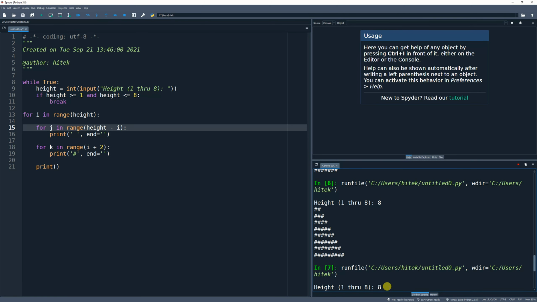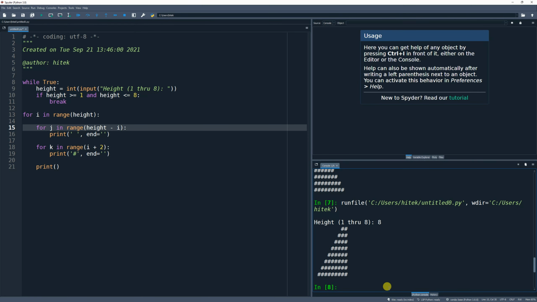And it's looking good, but we have an extra space here. So let me go ahead and subtract one more from that. So height minus I minus 1. So on the first loop, that would give us 8 minus 0 minus 1 is 7, which is what we wanted on the first loop. So let's see if that continues on to the rest of the loops.